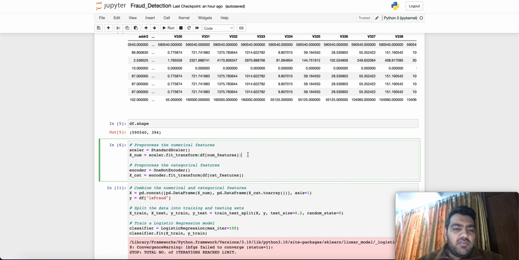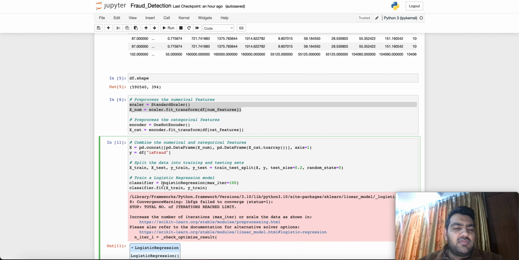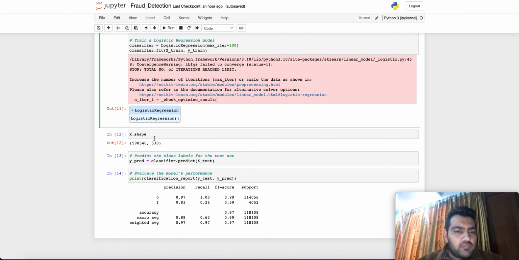On the numeric features, I'm using a standard scaler, which gives zero mean and unit standard deviation, and I'm doing one-hot encoding on the categorical data. I'll concatenate these two datasets to make my feature space. My target variable is is fraud, which is a binary variable. Now I'm splitting 20% of the data as test data, and I'm using logistic regression with the base hyperparameters up to 100 iterations. After the one-hot encoding, the feature space has increased to 530.